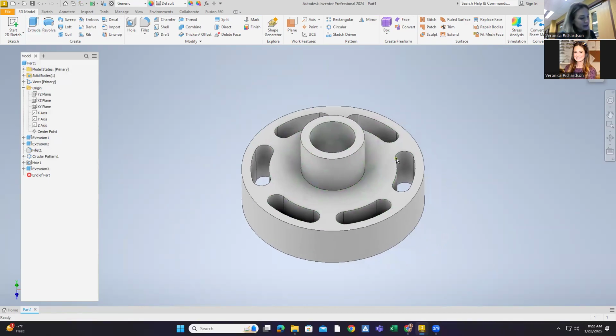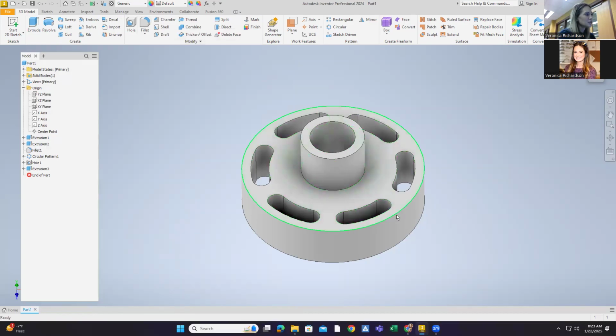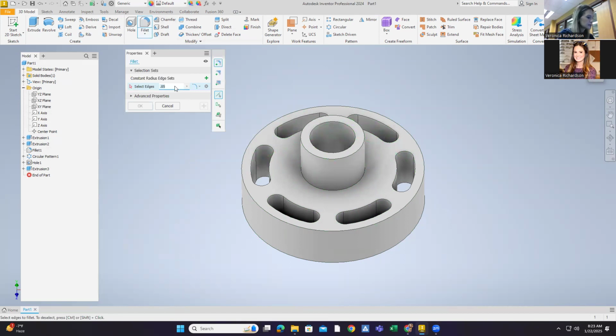Okay, we're on to the very last page, which is page 15. We're going to be adding some fillets here. Okay, the first fillets are going to go on the outside edges. So that's right here and right here. Okay, the radius for those fillets is going to be 0.025. So that was here and here.